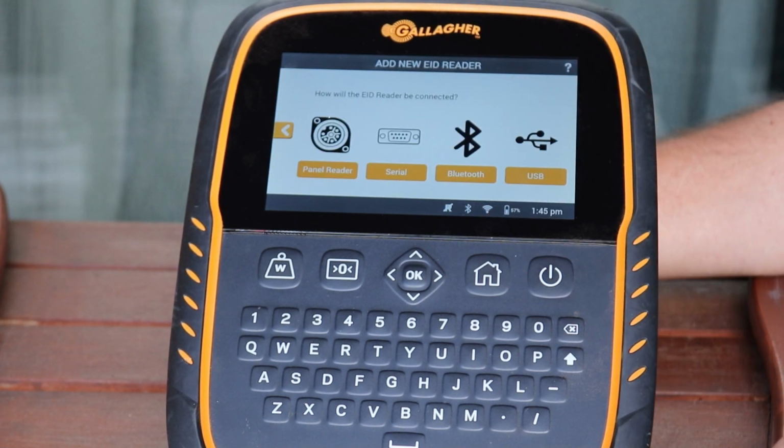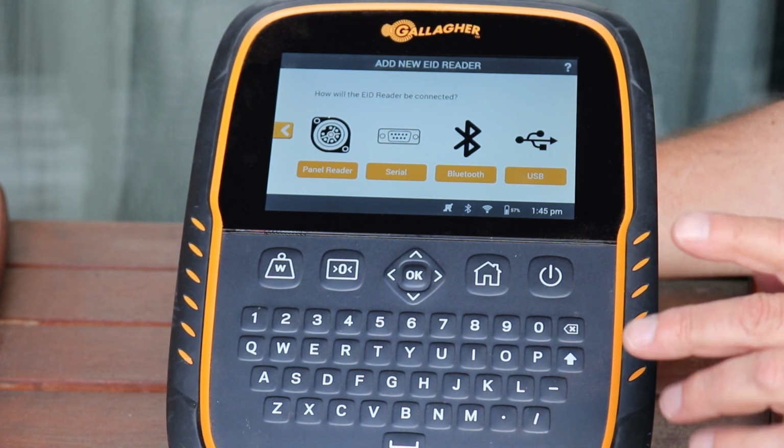EID reader, we've got four options here. Panel reader, this is where you can plug in that antenna I spoke about, and as the animal comes in, it will be picked up by the internal reader in here. So that's your panel reader.